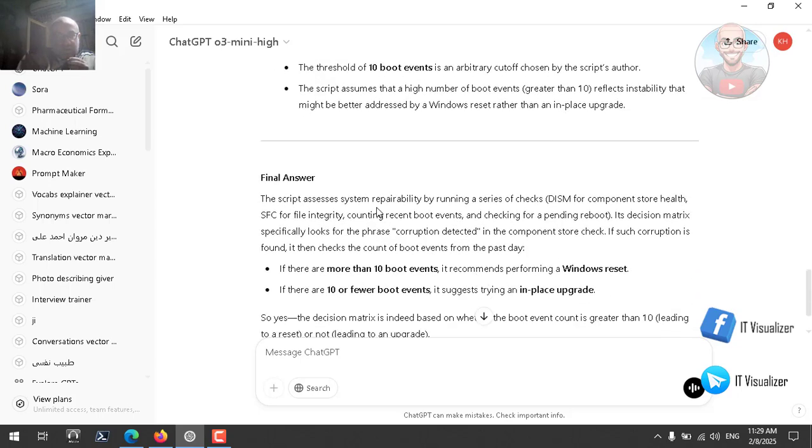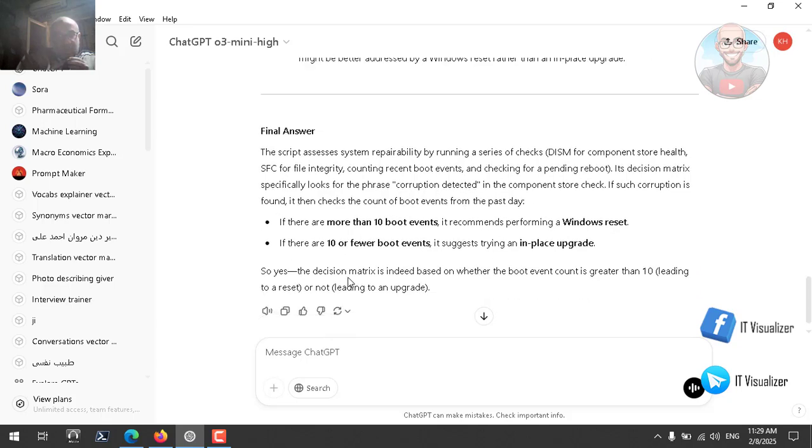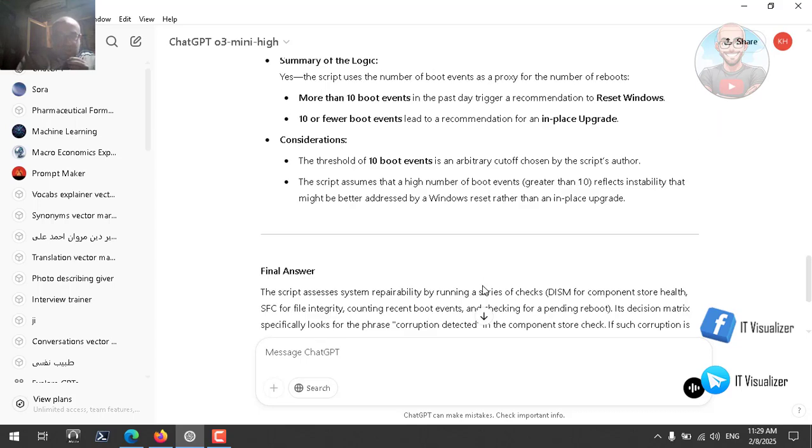Final answer. The script assesses system repairability by running a series of checks: DISM for component health, SFC, counting boot events, and checking for pending boots. Its decision matrix specifically looks for the phrase "corruption detected" and the number of boots. So yes, the decision matrix is indeed based on whether the boot event count is greater than a given threshold. So, okay, he's saying that this thing is correct.